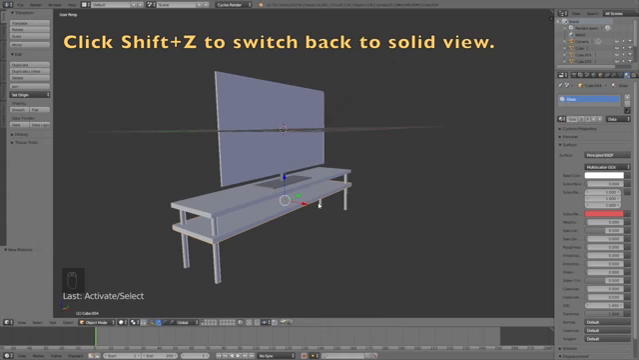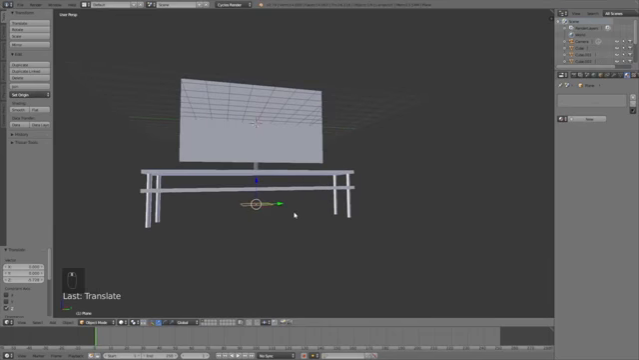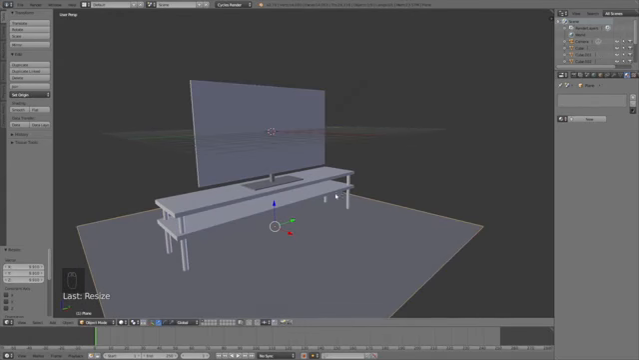And let's add the floor as well. So click Shift A and add a plane, and then click G, then Z to grab it on the Z axis, then click S to scale it up. So something like this. And then click New to add a new material.